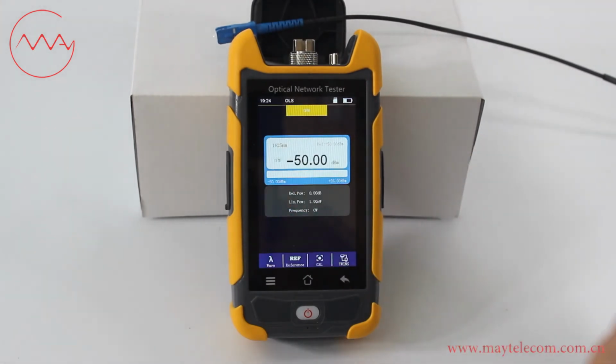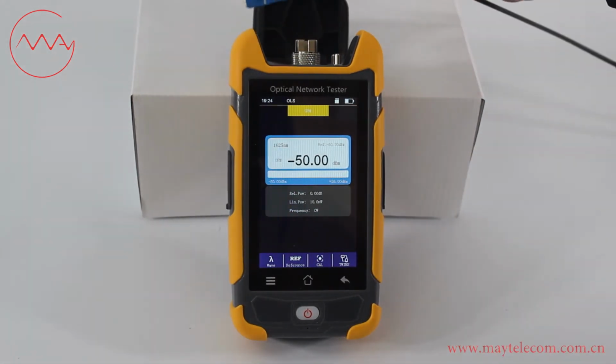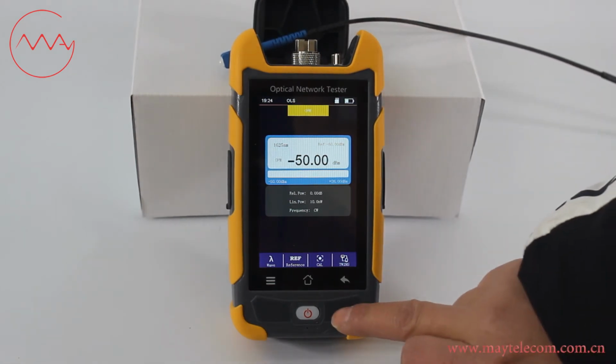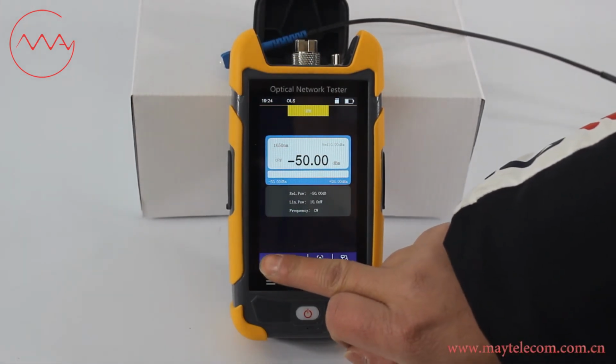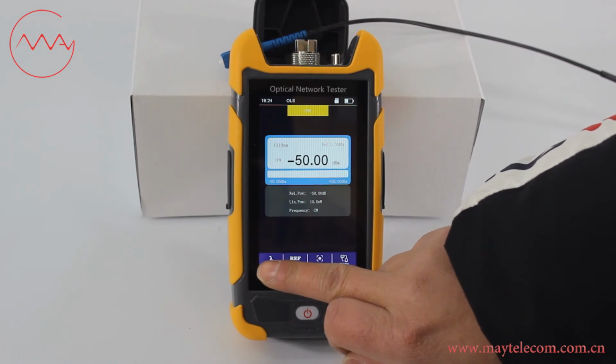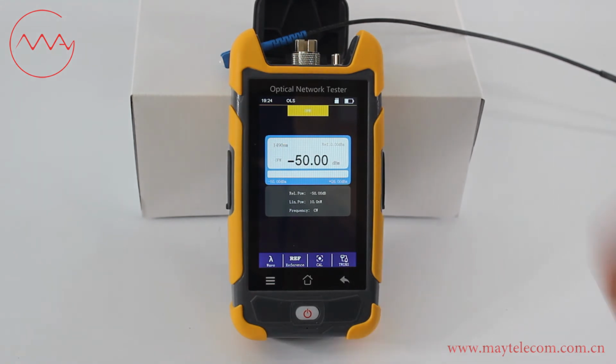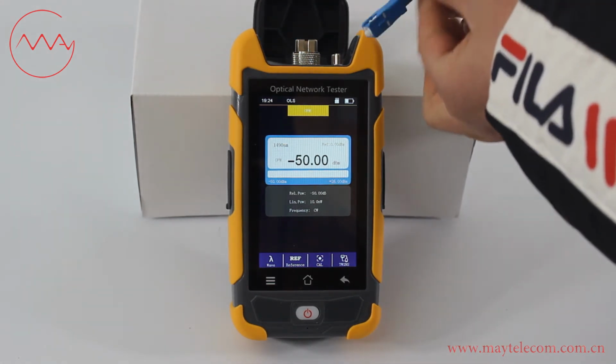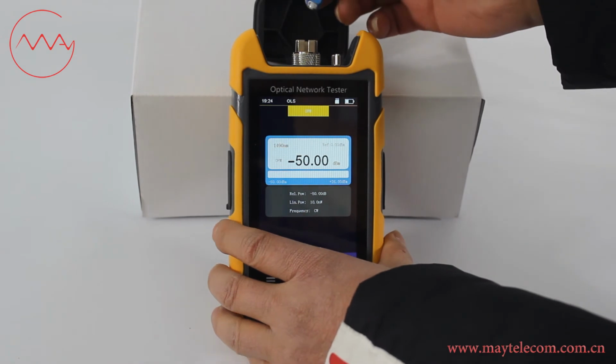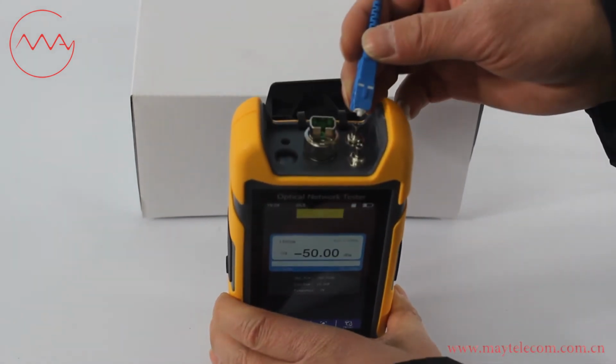Click OPM. This is FTTH drop cable. OLT at the central office is transmitting optic signal. The downstream of OLT is 1490 nanometer. Click Wave to select the wavelength, 1490 nanometer. Insert FTTH drop cable into OPM port.